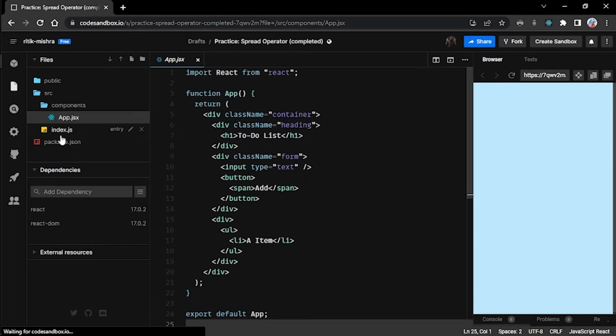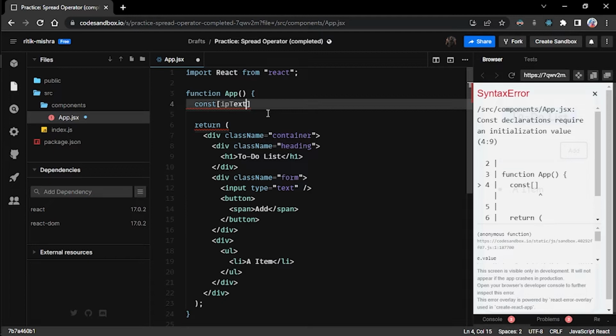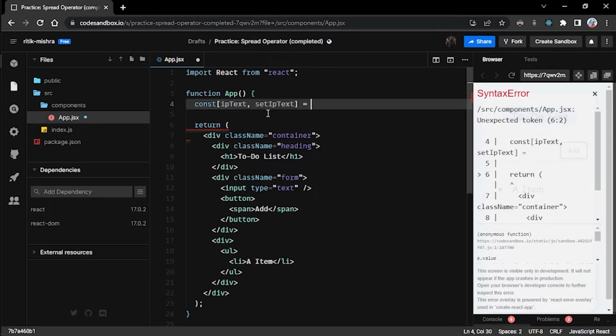So the number one point says that when new text is written into the input, its state should be saved, which means that the first thing that we need to do is to create a stateful variable. All right, so let's call our variable input text, and the setter of this, let's call it set input text, like this. I'm writing IP for short for input. Then we'll use the useState hook.